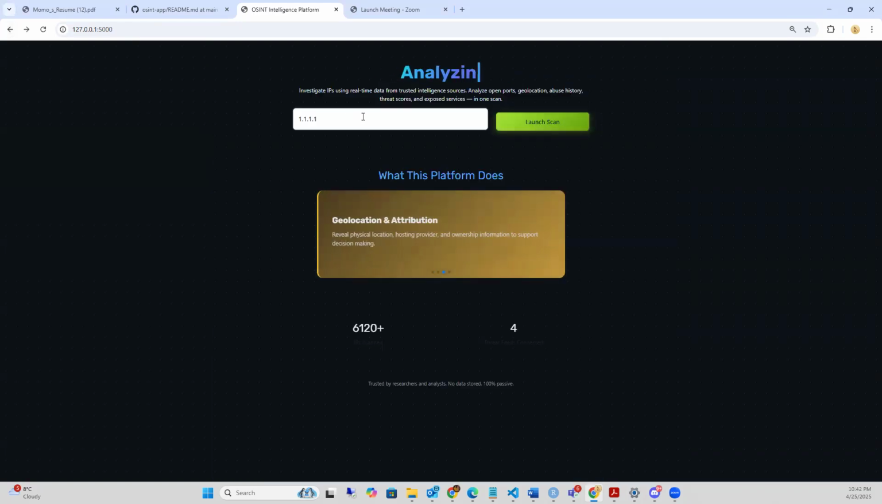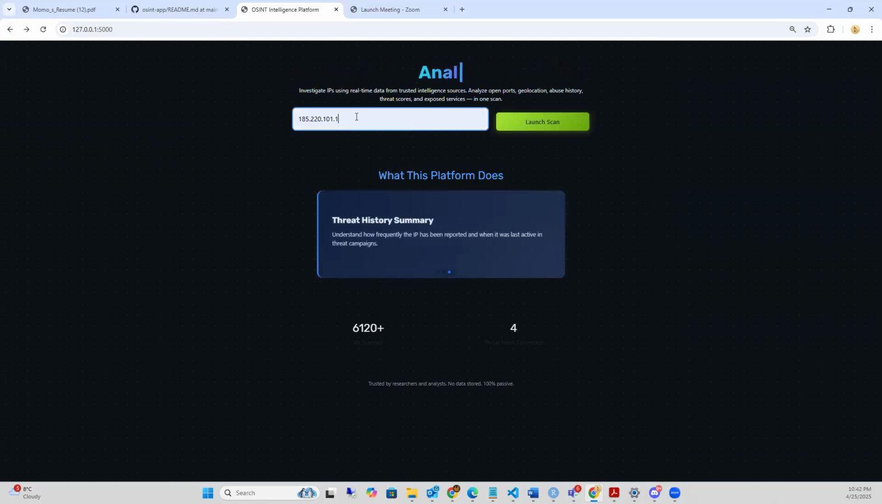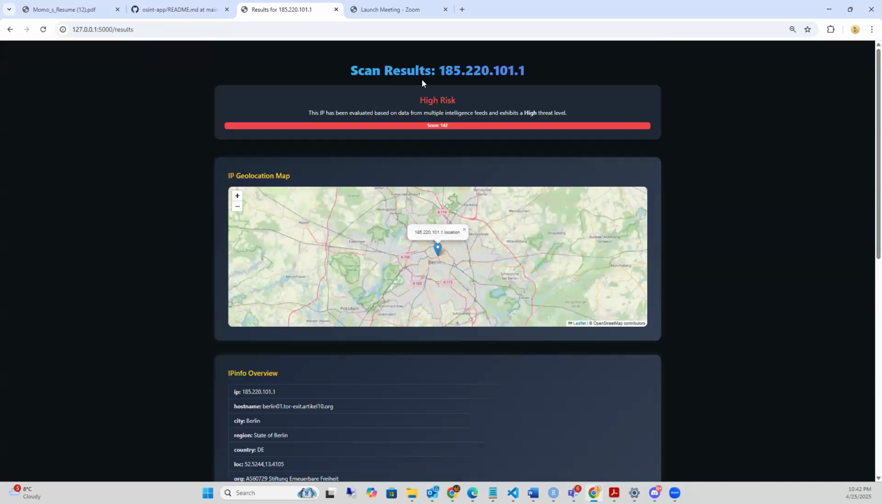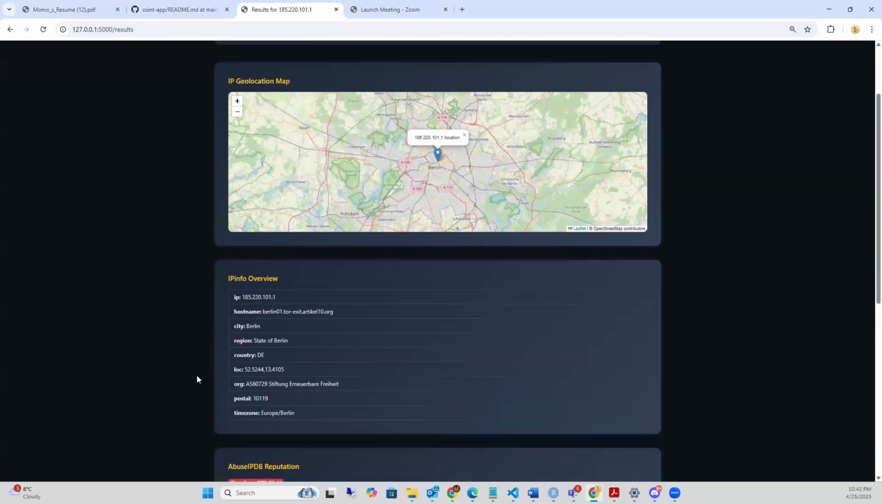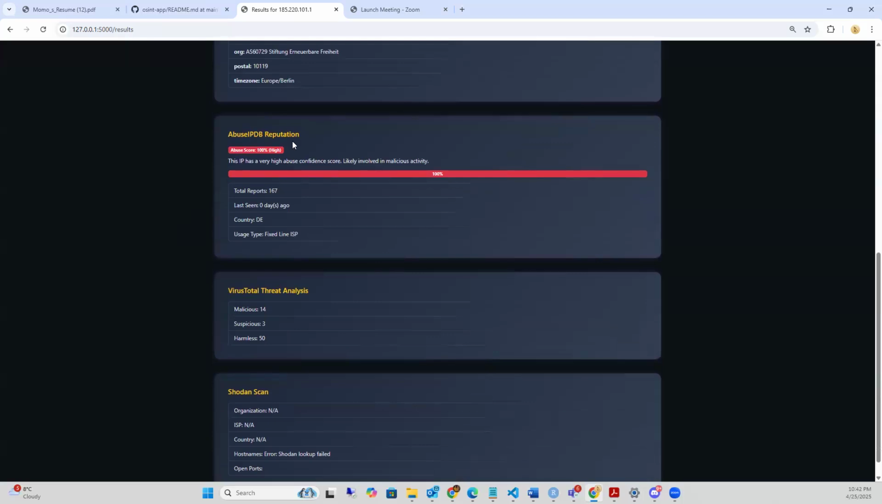So let's try another IP address that should be malicious. This is a malicious IP address according to some of the reputable sources online. And so if we launch the scan, we see that the aggregated results show a high risk. And this is due to multiple results from the different APIs that we worked with.